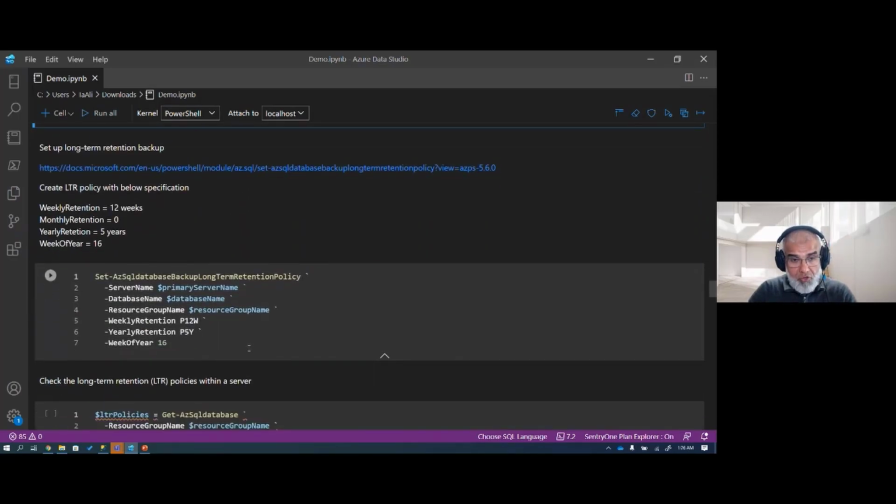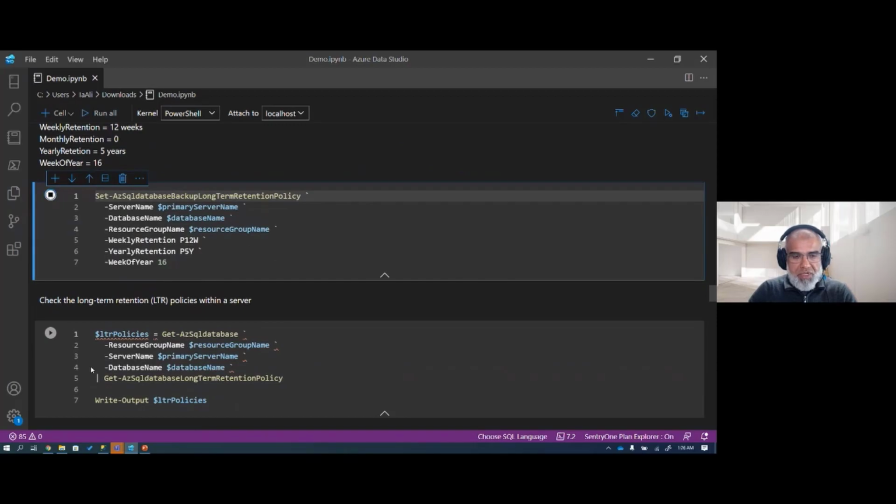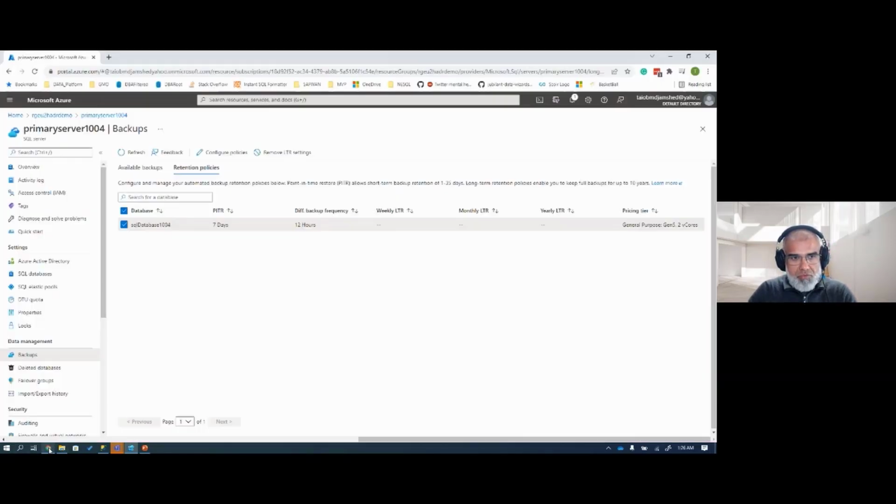Now I'm going to set up some long-term retention. So let's set this up from here. And once this is done, if you go to the portal, we should have some long-term retention, right? As you see now, we have 12 weeks and we also have 5-year retention for yearly backup. What does that mean? It means the 16th week of every year, keep that for 5 years.